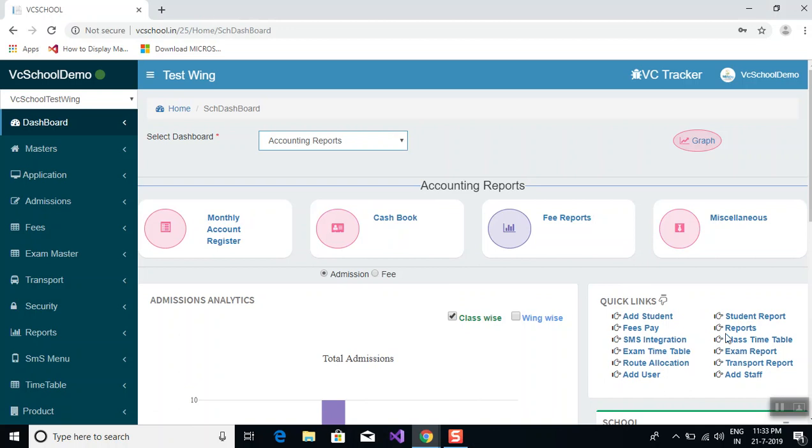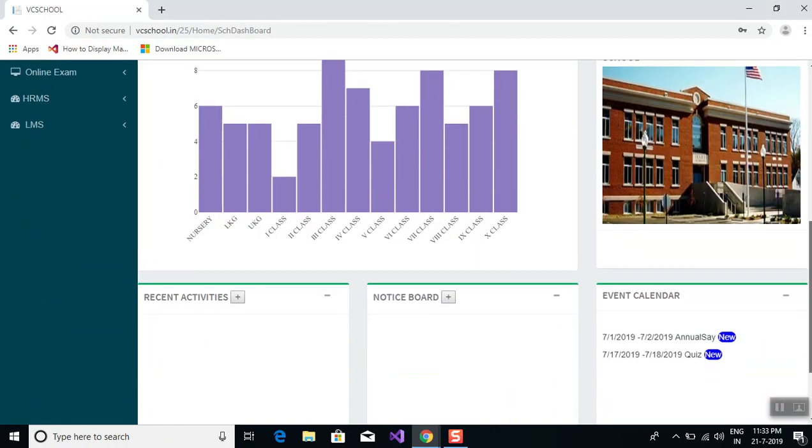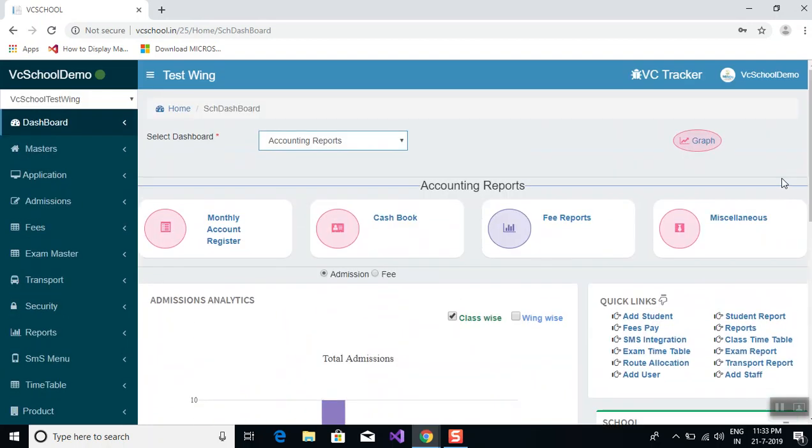And here we have recent activities, notice board, event calendar, etc. These are all the options in dashboard. Now we can explain one by one.